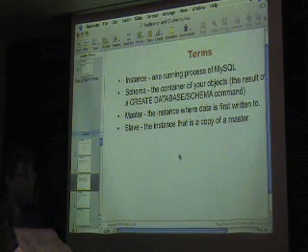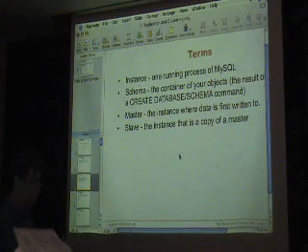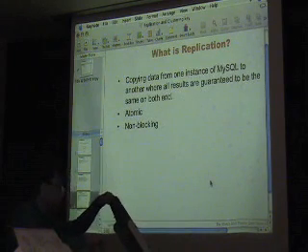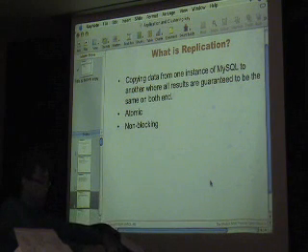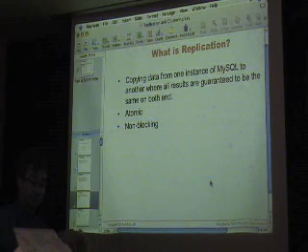Master, that's the instance where the data is first written to. And the slave, of course, that's a copy of the master that receives updates from the master. What is replication? It's copying data from one instance of MySQL to another where all the results are guaranteed the same on both ends.